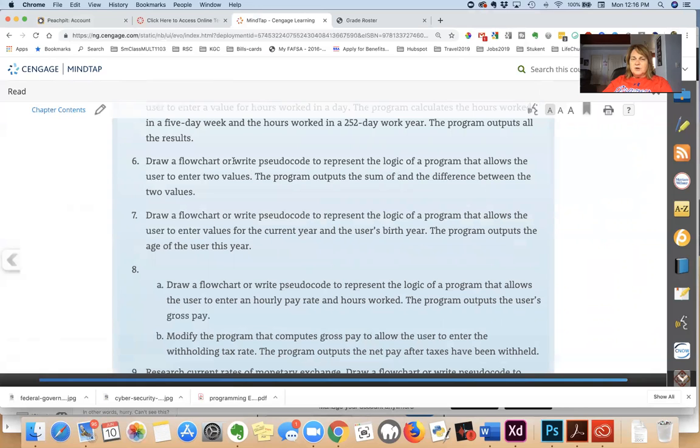And this says flowchart or write pseudocode. You can do either or. A lot of you did both, which is really good because then you see that you understand both of those two tools. Some of you did a different problem because this one only asks you to, oh no, I'm sorry. It does ask for the sum and the difference. So you input 2 values, the program outputs the sum of and the difference between the 2 values.